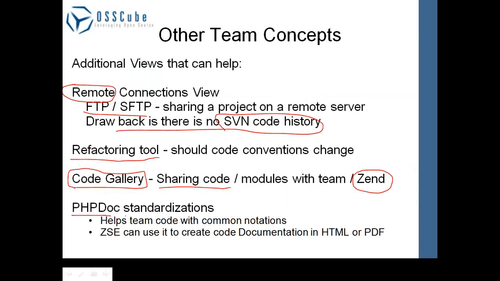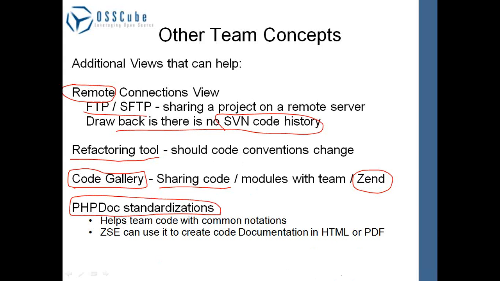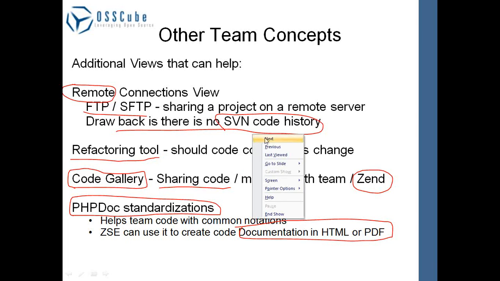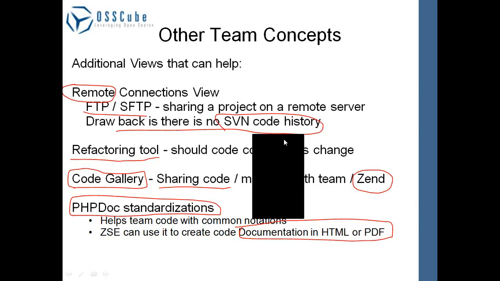Also, if you look into PHPDoc standardizations, that's a great way to comment your code. Zend Studio also has a tool that will look through your code projects for PHPDoc entities and create documentation in HTML format or PDF format for your team. So if you comment your functions or your classes, you can create a good little PDF, kind of a lookup resource for new programmers that might be coming along to the team. It's a great way to comment your code and document the repository of your own code or your projects.